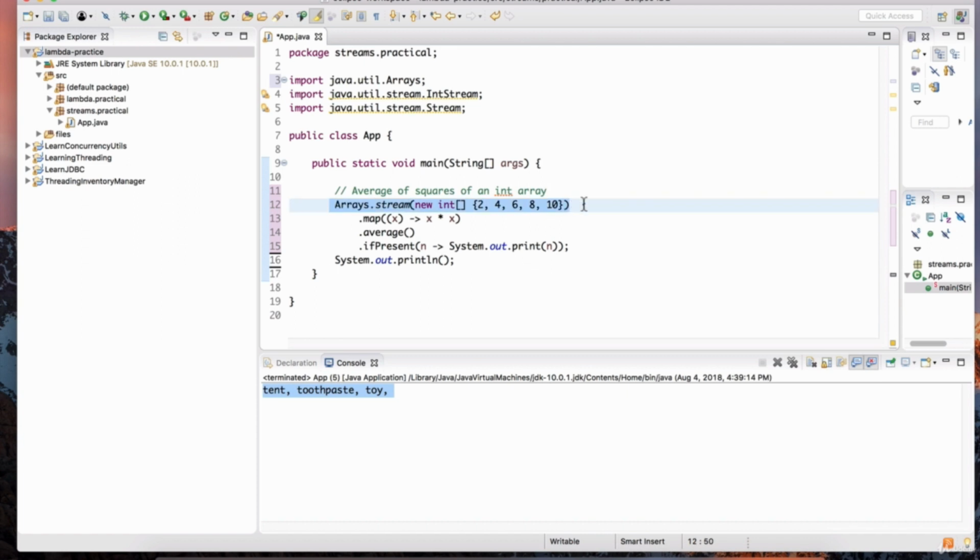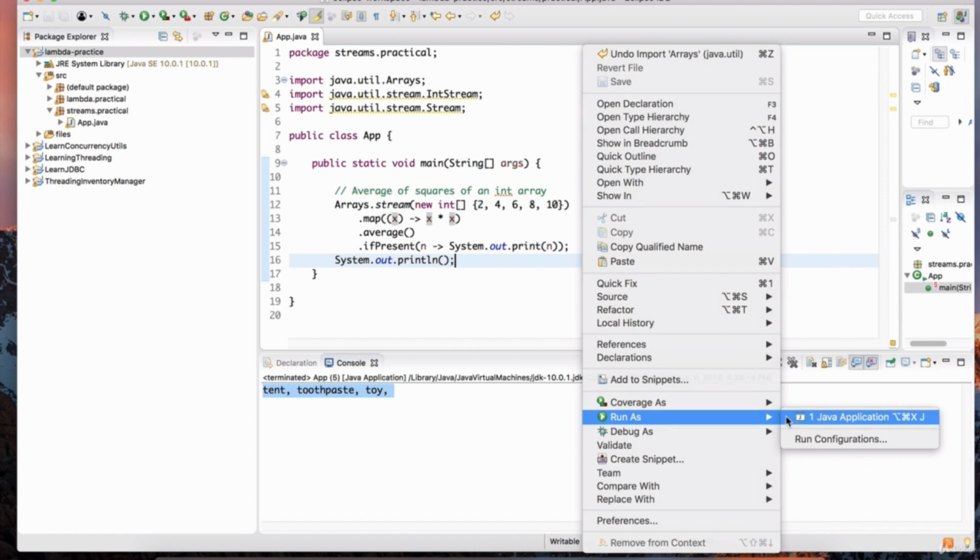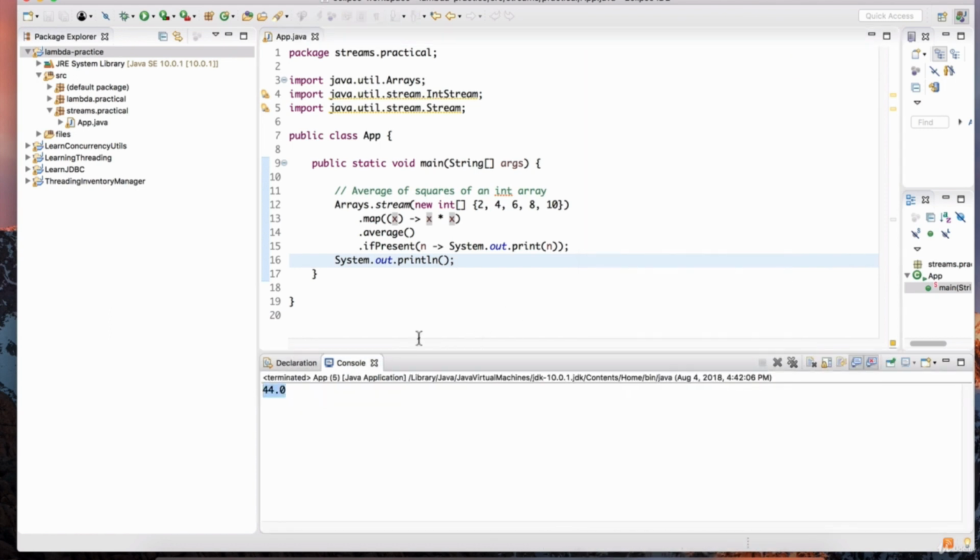So this is a source of data, and now we're going to map it, which means that each of these values, 2, 4, 6, 8, and so on, is going to be mapped to its square. So the average right here is going to be computed on the square of these elements. So let's save this file, right click, run as Java application, and there we go, 44.